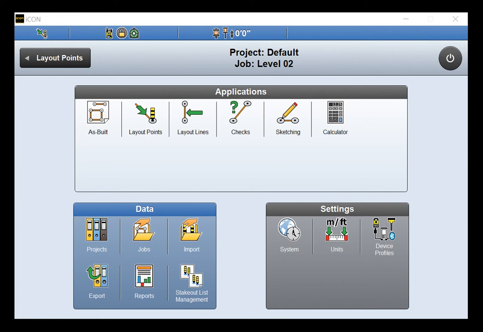lines, and as-built. Once a setup has been successfully completed, the setup applies for all three programs, meaning that I can switch from layout points to layout lines or as-built and continue working with the same setup. The button is found in the same location in all three programs and functions the same way in each. Since layout points is one of the most used of the three layout functions, I'll use this program for the purposes of this video.